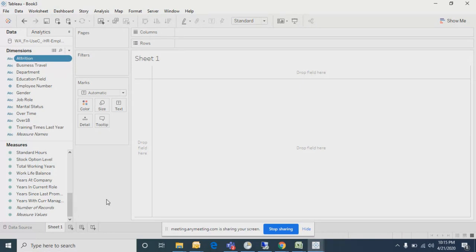Another thing, if you see properly, the hash sign with employee number or training times last year will be blue in color. But the hash sign in measures will be green in color. That represents that anything which is green with a hash sign will be a continuous measure, and anything which has a blue sign will be distinct.